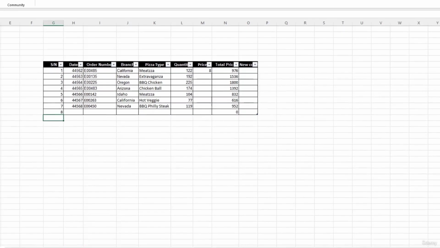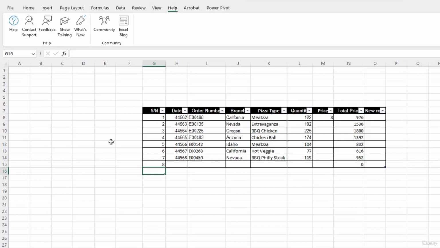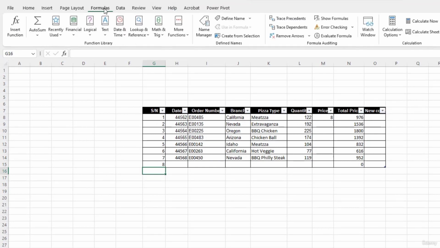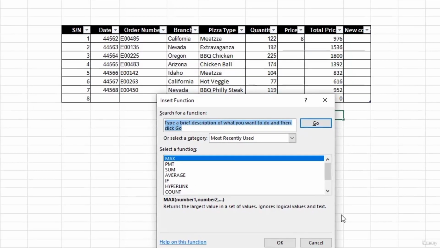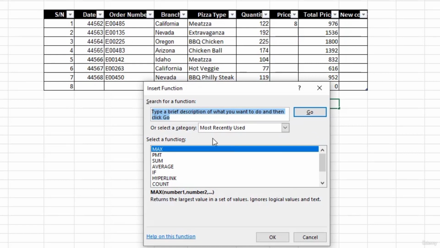Another way is to use the Insert function dialog box. For that, go to the Formulas tab. Now first you have to click on the cell where you want to insert this function. Then click on the Insert function button. You can see that as soon as we click the Insert function, an equal to sign appears in the selected cell. So, here it says that you can search for a function. So you can type in a brief description of what you are looking for. There are also some frequently used functions listed over here.